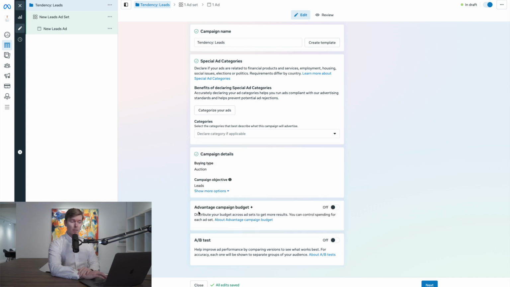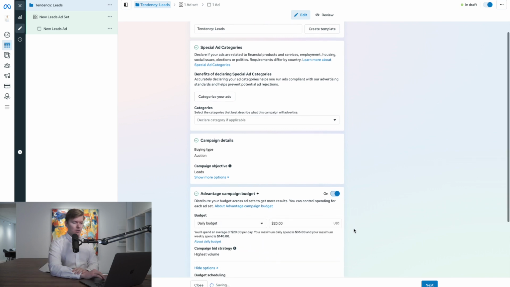Then we are going to set the budget at the campaign level right here. You can also do it at the ad set level, but we are going to do it on the campaign level because we want to make this strategy as simple as possible. So press this and toggle this on.